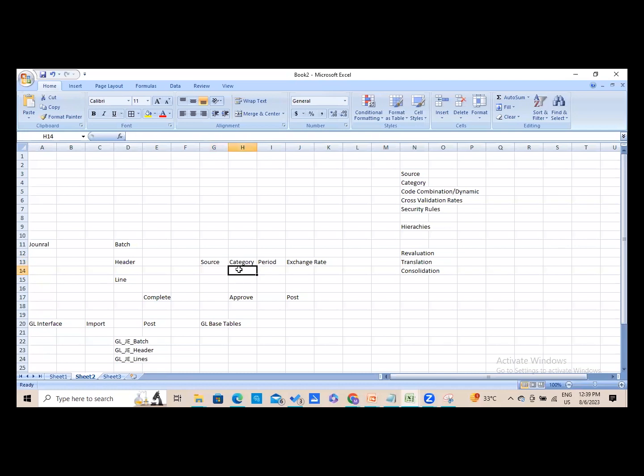Category. Now, what is category? Category is basically, for example, in payables, again, you have an accounting entry, let's say for purchasing, for payment. So like this, you are categorizing your accounting entry. In fixed assets, there could be an accounting entry for depreciation. Another could be for addition of an asset, right? So we have multiple categories for a source. So source could be payables and there could be multiple categories for that source.